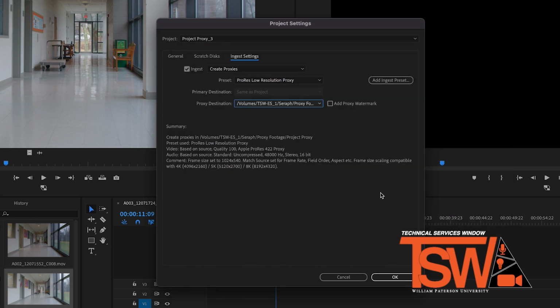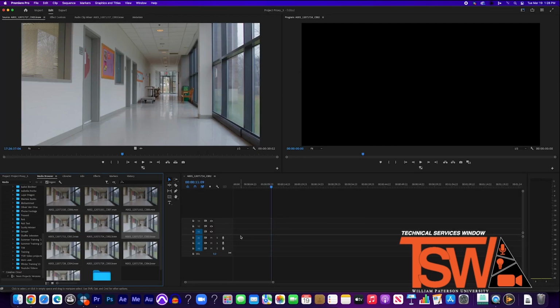Now all your proxy files will be saved in the same folder location as your original media, but inside the proxy folder. The summary below will show you where the proxies will be stored, what preset you used, and what the parameters of the preset are, including the resolution and audio quality. Click OK after you've made all the desired selections. Now any footage that is imported into Premiere will automatically have proxies created.